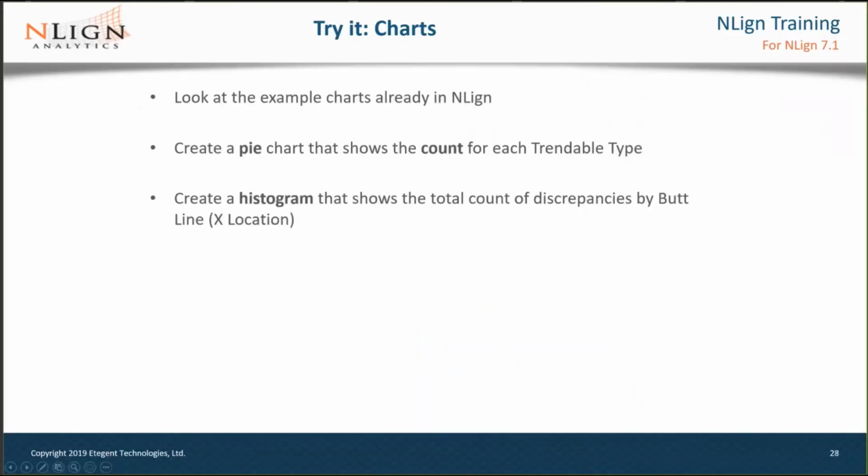So we have another example problem here. This is asking us to create a pie chart to display the different trendable types, as well as a histogram to display the location of discrepancies. So we're going to start with the pie chart.